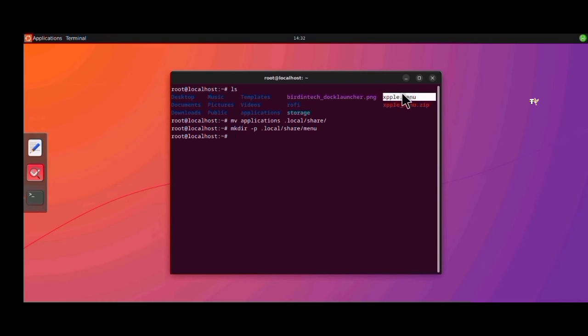And now we're going to move this expo.menu file to that folder. So I'm going to use the mv command, which means move. I'm going to move expo.menu to the directory .local/share/menu. All right, and I'm going to click on enter now. I hope you understand this. This command takes this expo.menu file to the menu folder in the local/share directory.